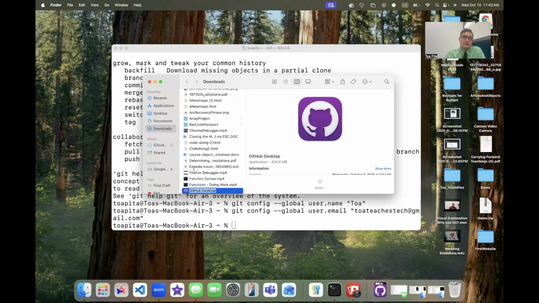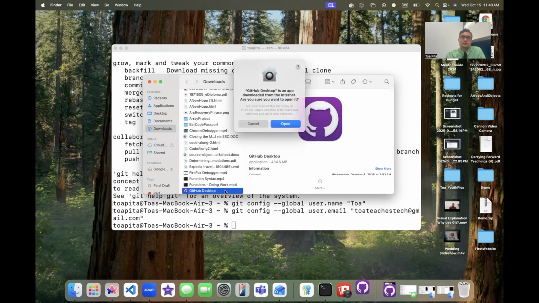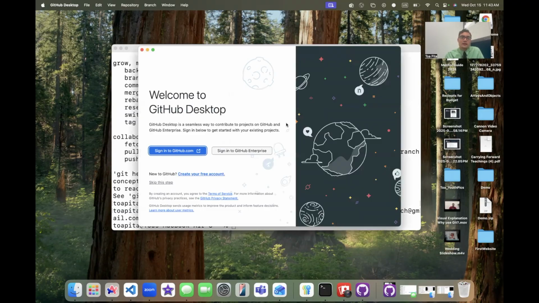I'm going to drag it. I'm going to open it up, and it says, "Are you sure you want to open it?" I am sure I want to open it. And now it says I can sign in to github.com.